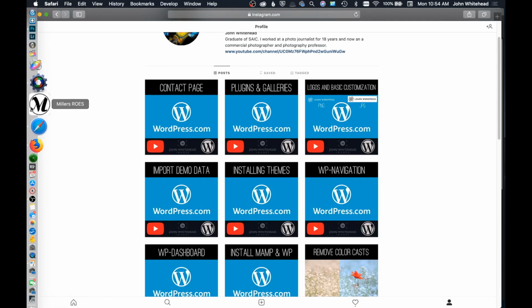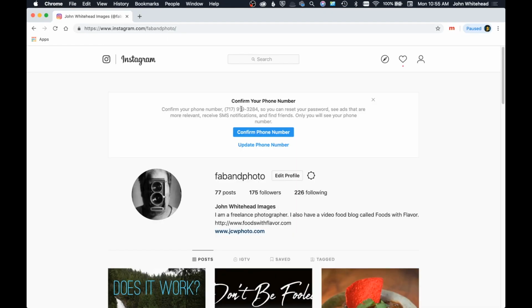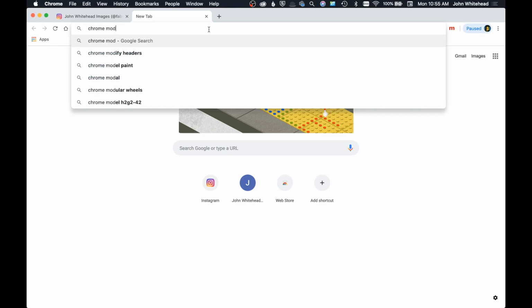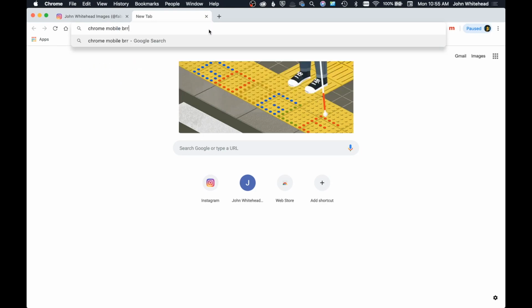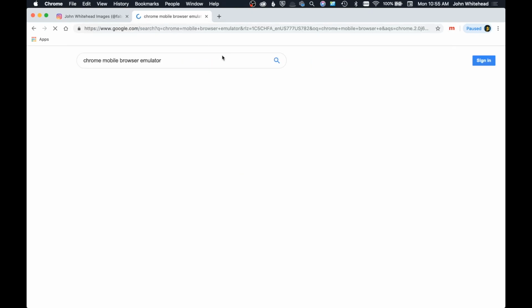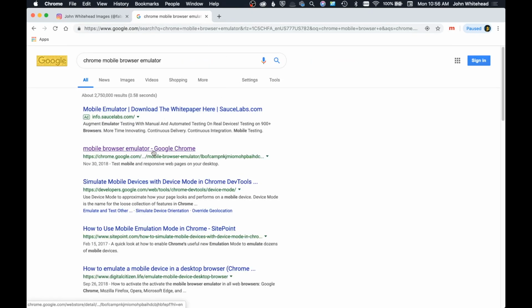So the second way is to use Google Chrome. So this is another one of my sites here on Instagram, and you'll notice up here I have this little M. So this M stands for Mobile Browser Emulator. So if we go in here and search for Chrome Mobile Browser Emulator, you will come up and you'll get these extensions.